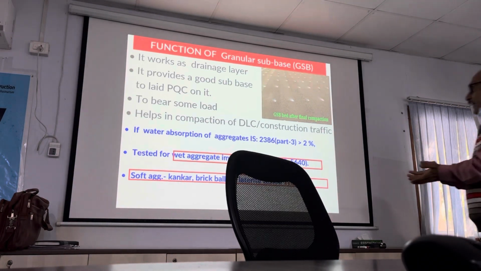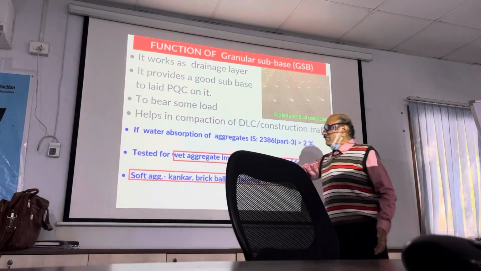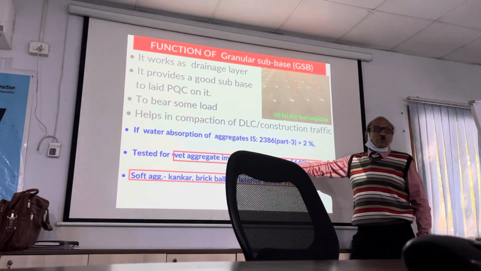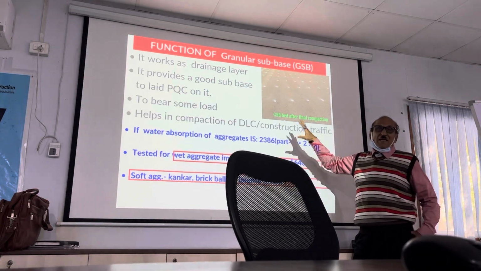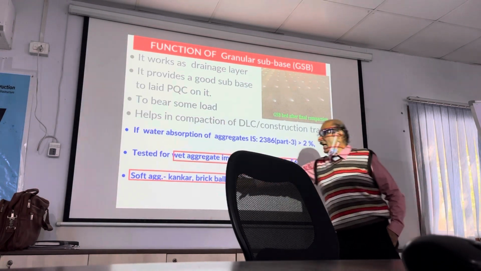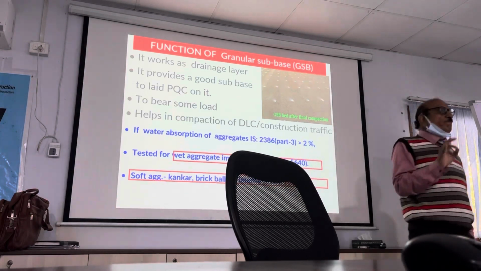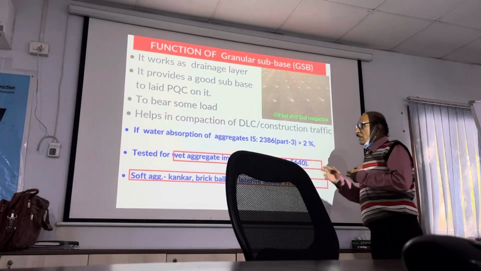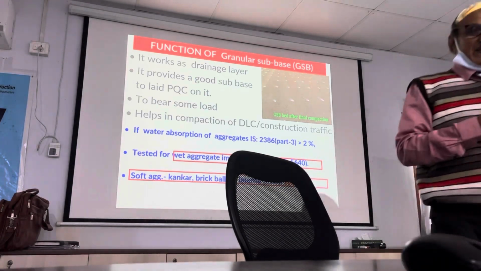Second, AIV, aggregate impact value. If it is more than 2, then you have to do aggregate impact value. You cannot reject. If it is a marginal material, then wet impact value. So wet impact value, if it is a marginal material, or if water absorption is more than 2%.